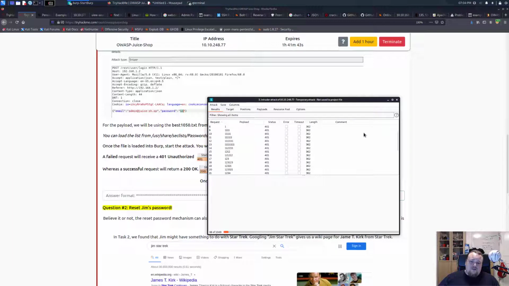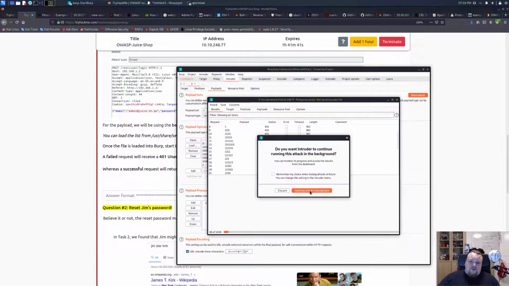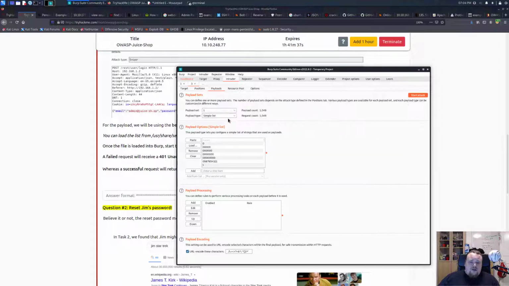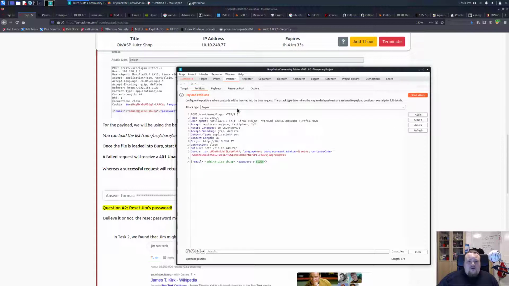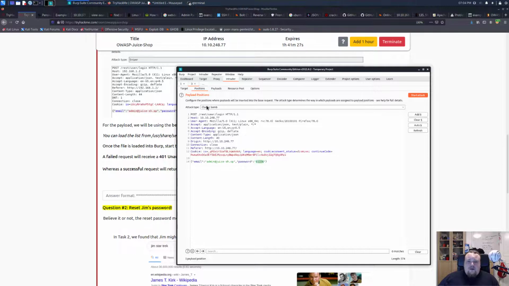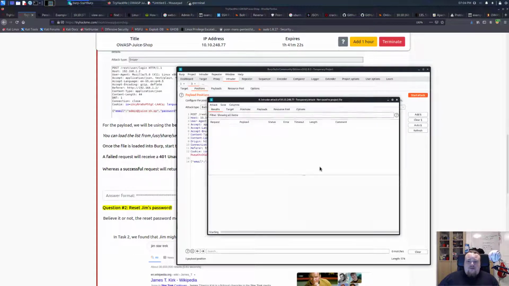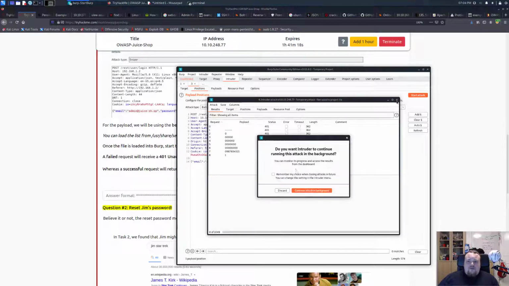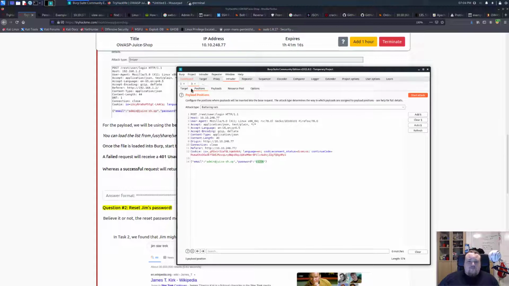Oh, I cannot take it anymore. So can we speed this up? Maybe cluster bombing it. No. Battering ram, maybe that is a better one. Absolutely not. All right, so I'm just gonna log in with it.